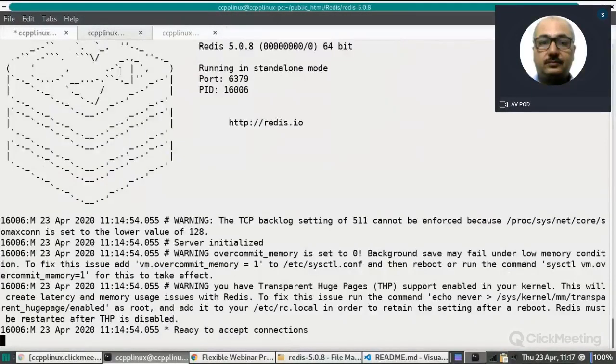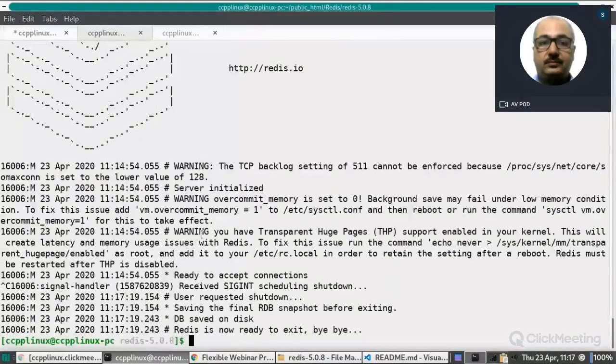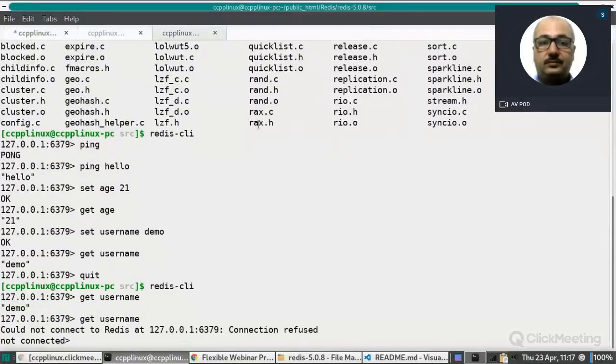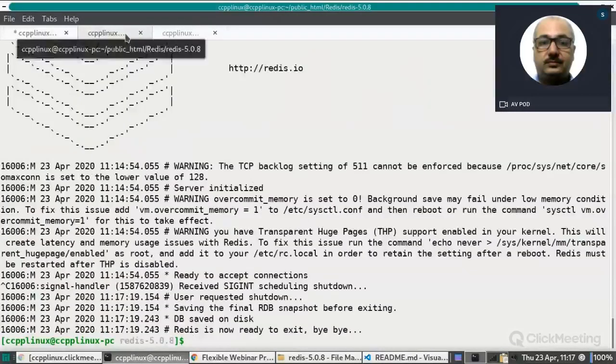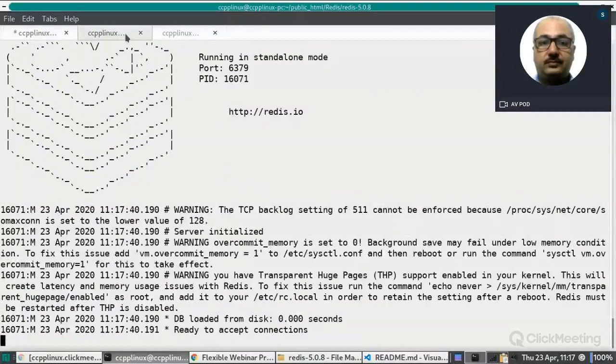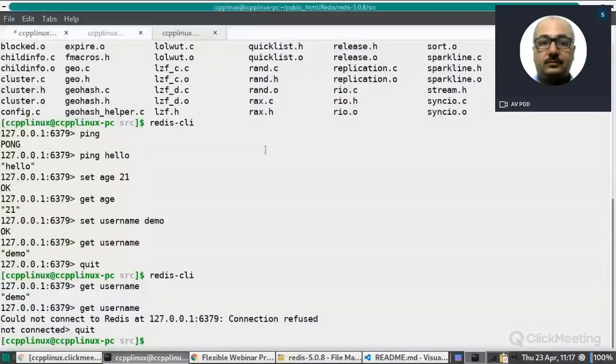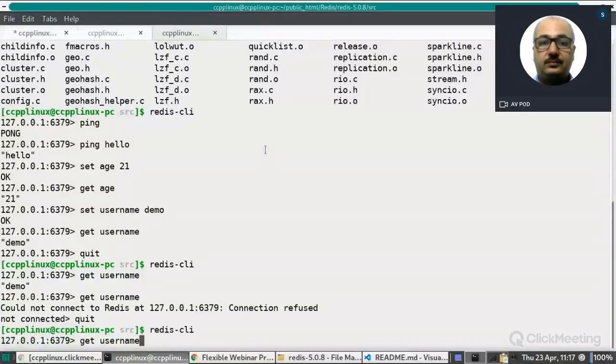Let me check one thing more. Suppose this server is stopped. Now this will not work, I think. Yes, because it says could not connect to Redis at this IP address. Here it is written not connected, because the server is stopped. Server is not running at this moment. Now let me start the server again. Now it is started. The second time it is very fast. Now again get username. It is done.